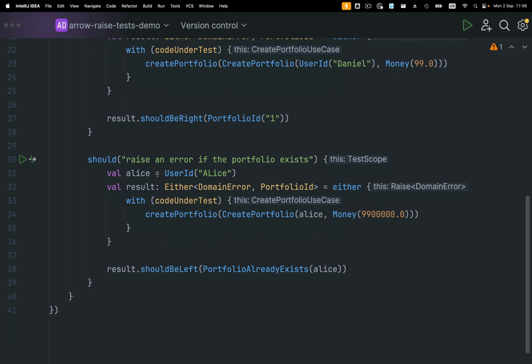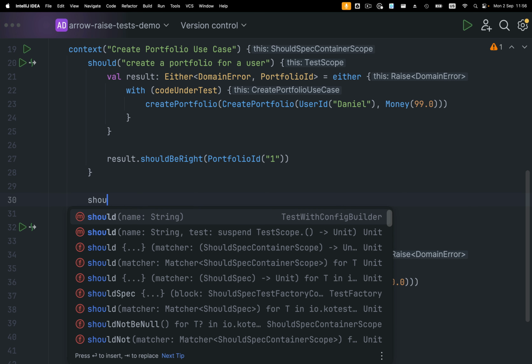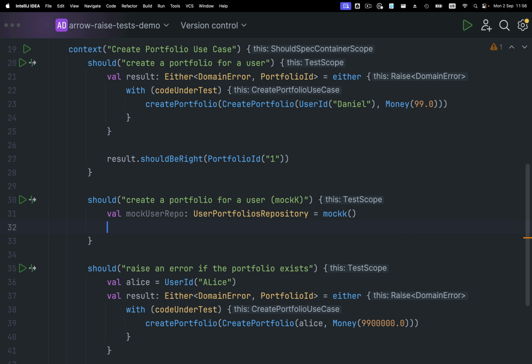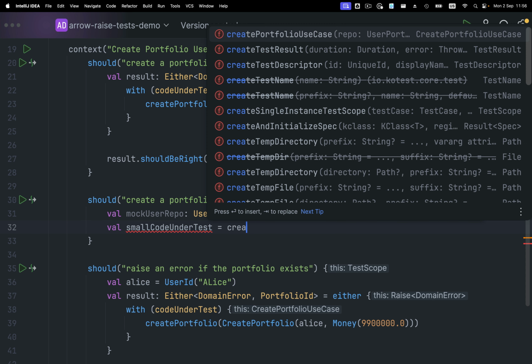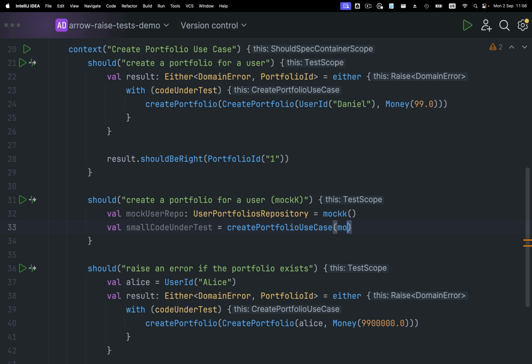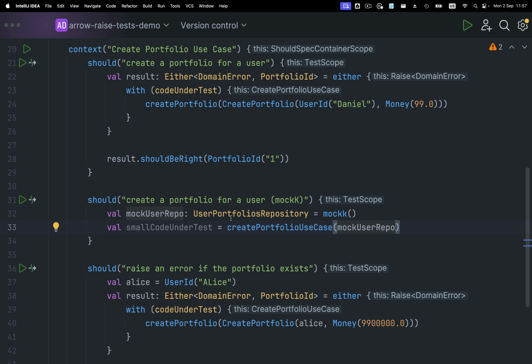So I'm going to take this and I'm going to put that in a separate test. So I'm going to say should create a portfolio for a user using MockK. Okay. And then I'm going to have my mock, and then I'm going to have my, let's call this small code under test, which is my create portfolio use case with this mock user repo. So this conforms to the type.